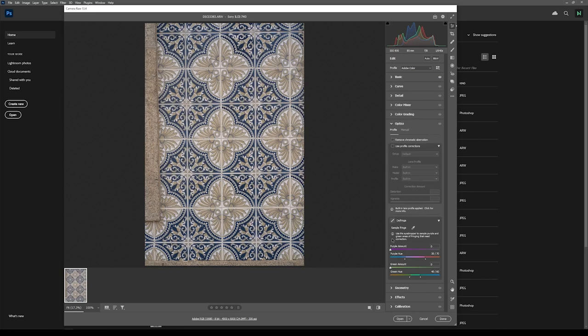I'm also going to go to the optics. I will remove the chromatic aberration, and I'm going to use the profile correction, so it automatically selects the lens that I was using. I'm using the 85 millimeter lens, and you can see here the before and after. We reduced a lot of the vignetting that it has, and some of the distortion as well. Okay, now we can press OK.